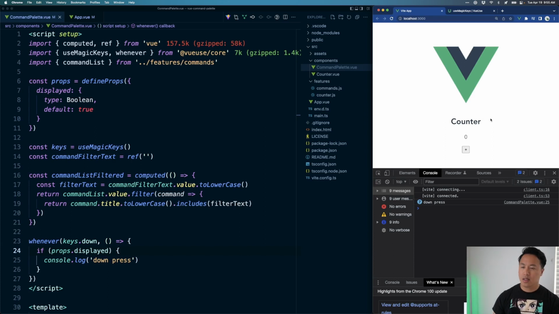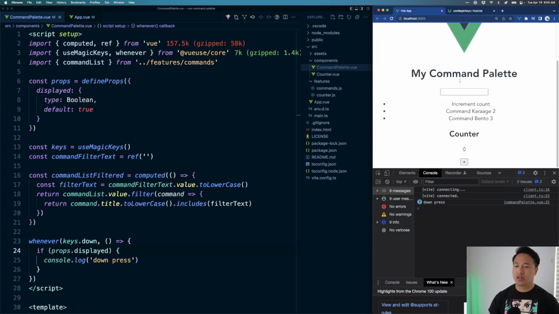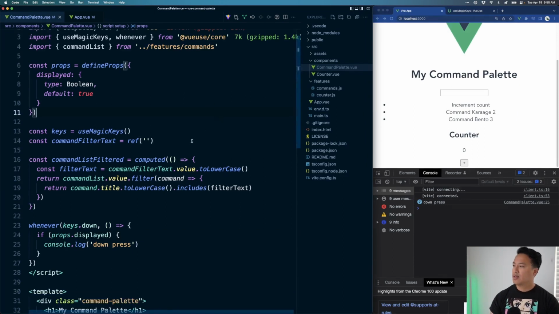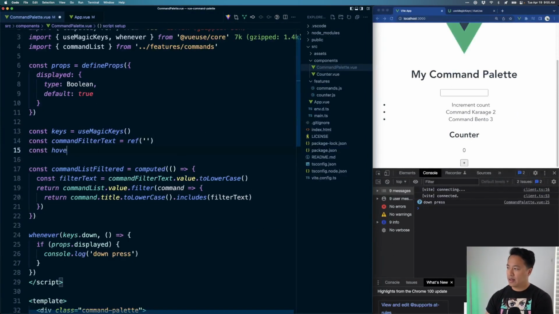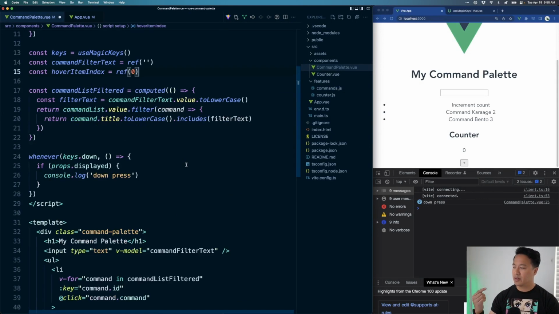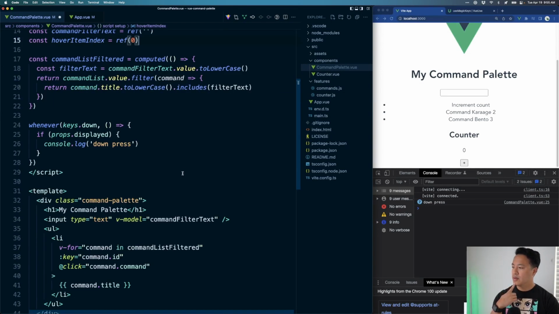Okay, this is good. So now we have to do a couple of things. When we display, we need to track which item is being hovered over. So the way we can do that is, let's say hoverItemIndex, and this will be a ref of 0, because we're going to hover the specific one. And we need to make sure that if the index in the list matches the hoverItemIndex, that's what we display.